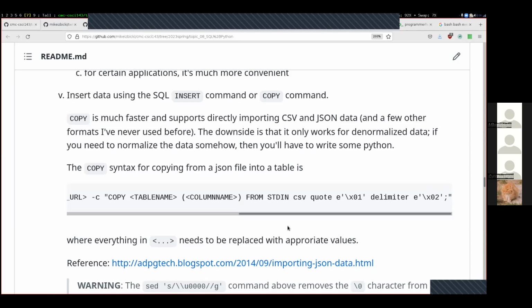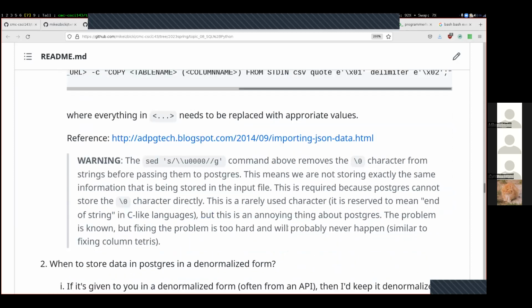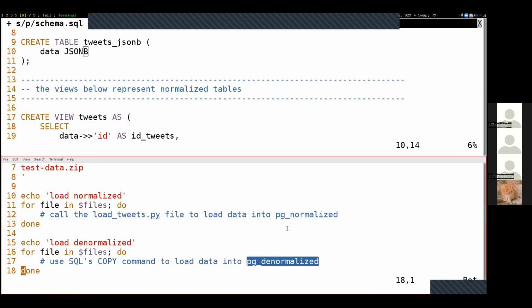So the denormalized stuff is going to be relatively easy for this assignment, and the harder part will be dealing with the normalized database. For the normalized database, it's going to be calling this load_tweets.py file. And so we'll take a look at what's going on in this file, what you have to do for it, and also the SQL code for the normalized database.